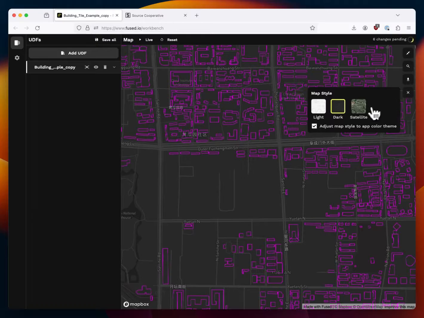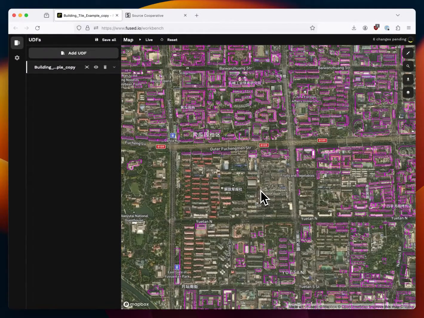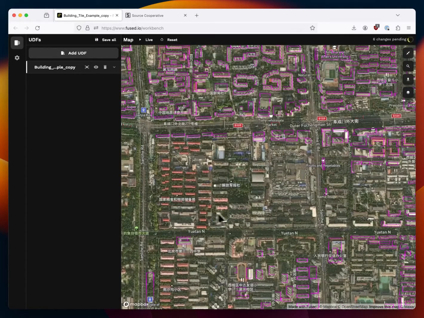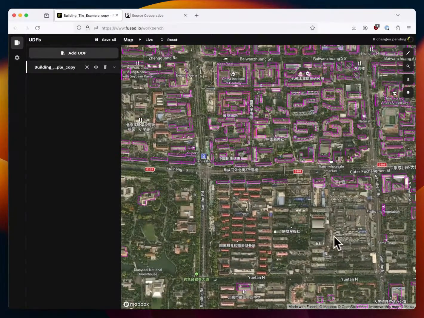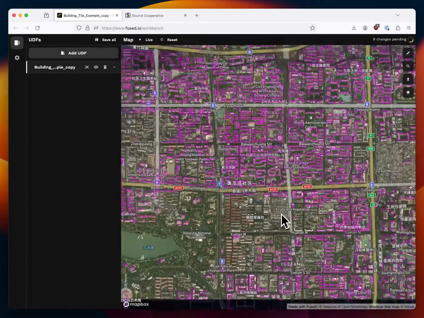So I'm going to switch to the satellite view. And I can see that there are indeed more buildings here that are not being represented in the data set. So it seems like the fill rate for this part of the world is maybe a little bit low.